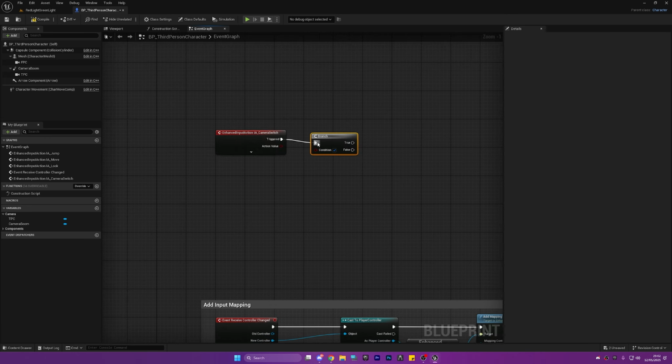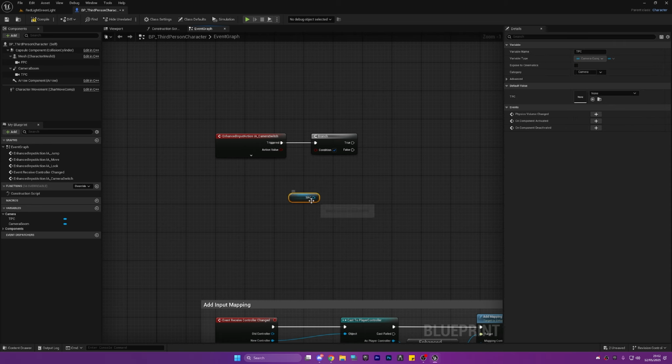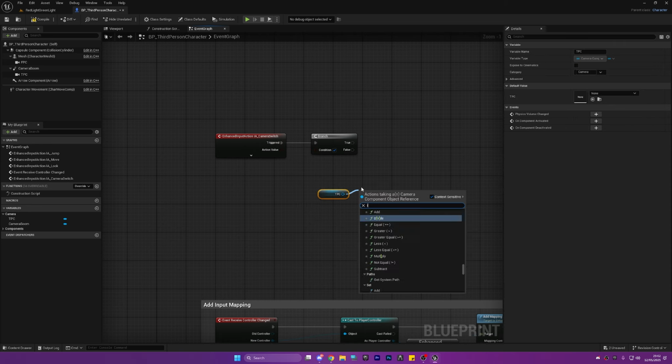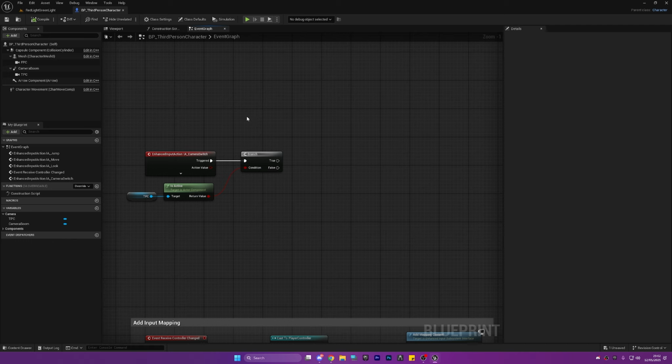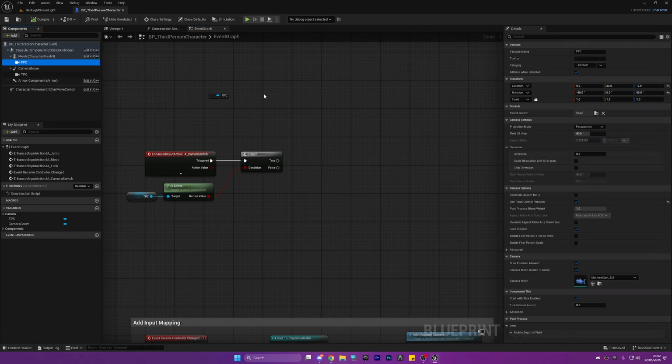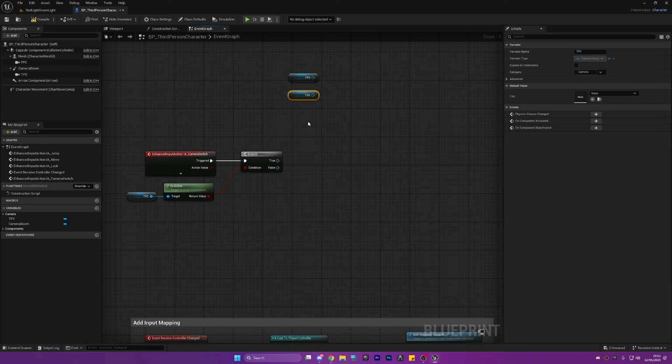Okay, so out of triggered, we need to get a branch, and then out of the branch, we're going to drag the TPC, the third person camera, and get is active. And that is going to be the condition for our branch. So we're checking, when we press the button, is the third person camera active? And if it is, we'll do the true. If not, we'll do the false. So essentially what we're doing is we're going to set the first person camera as active if the third person is already active, and vice versa.